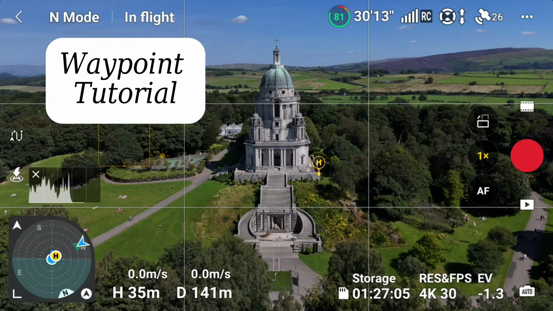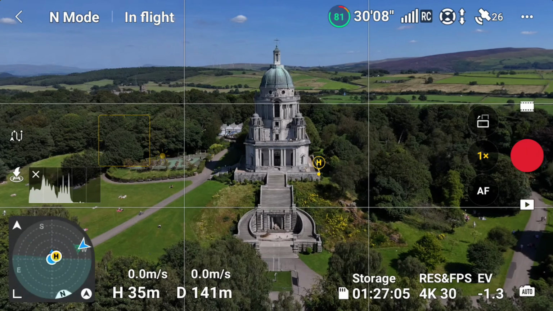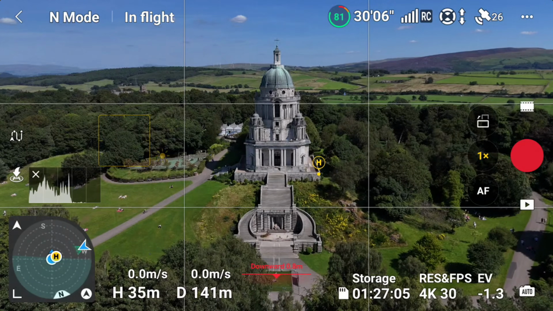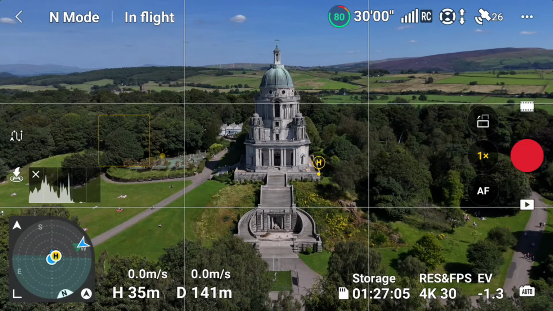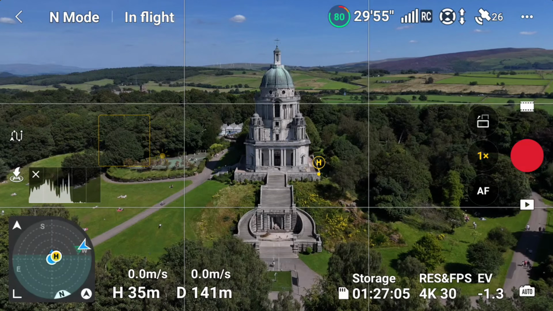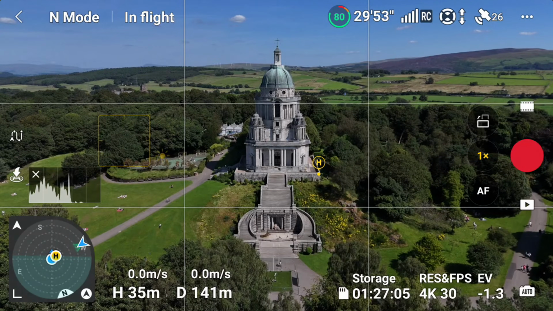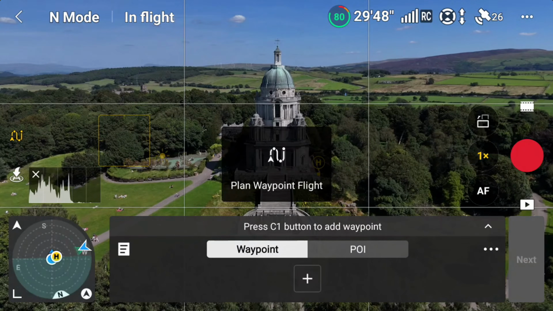Okay, so I'm going to do a little tutorial on waypoints. I've got the drone set up a decent distance away from the memorial, which I'm going to use. You press the little three wiggly bits on the corner, there you go, waypoints.